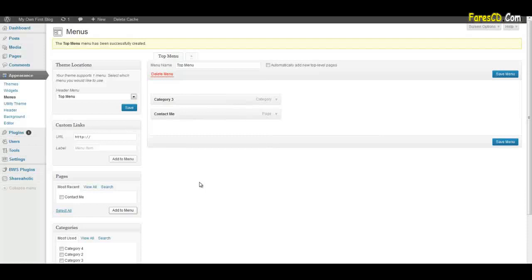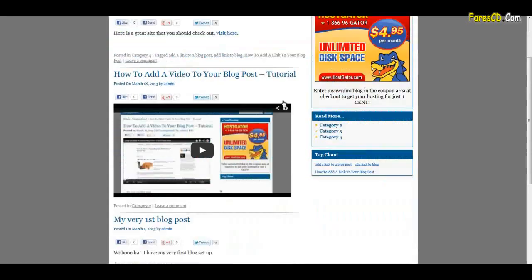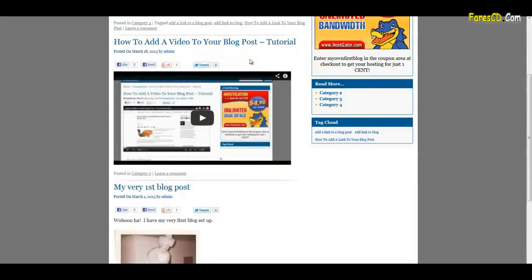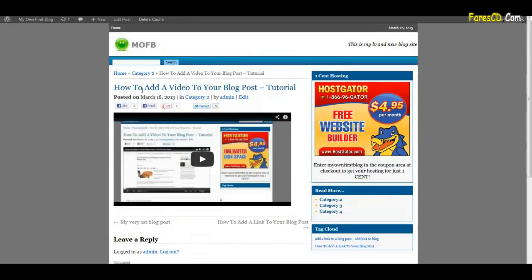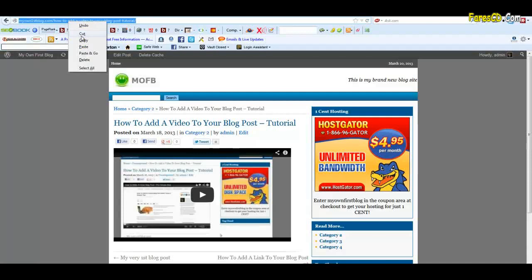But let's say we want some individual posts to show up in the nav menu that we're setting up. Well, let's do this. This allows us to put custom links in here and give them a label. So what you'll want to do is go find the post that you want up in your top nav menu, and I'll add this one, how to add a video to your blog post. What you need to do is find the link, grab the URL by going up to your URL here in your browser, left click on it and then right click and copy.